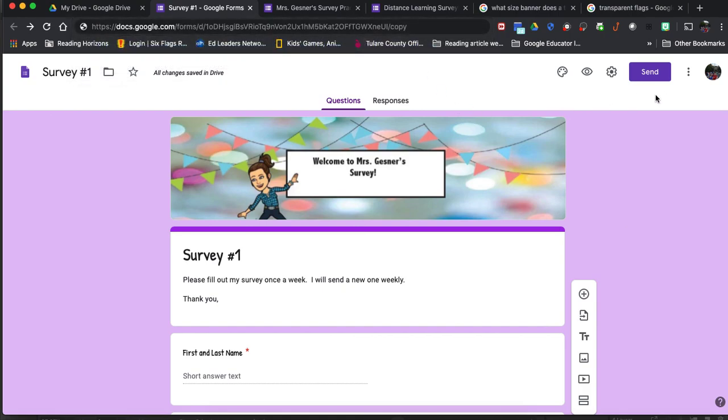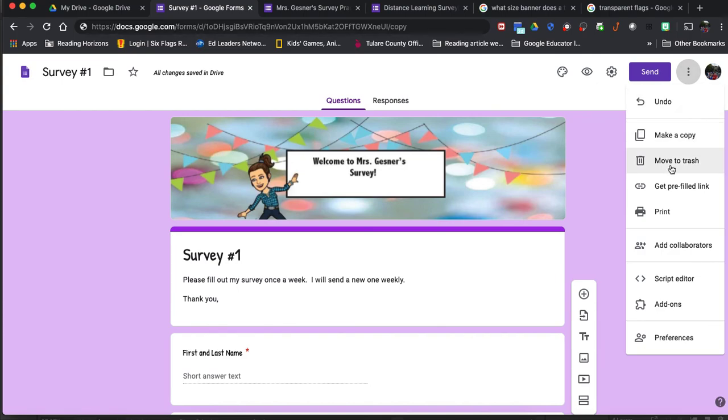Okay, so then these little 3 buttons say that you can make a copy, you can move to trash, you can get a pre-filled link. So all of these things, you can print it. So if you have parents who maybe don't want to fill it out online, but maybe they want to print it and mail it back to you or email it back to you, they can do that. You can add other people on here to help you collaborate on this form, things like that.